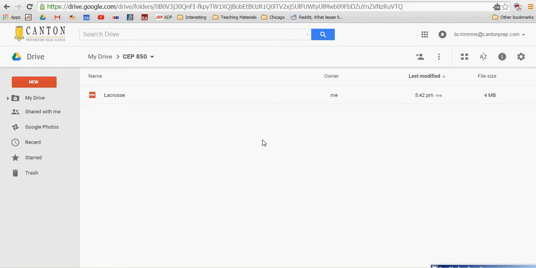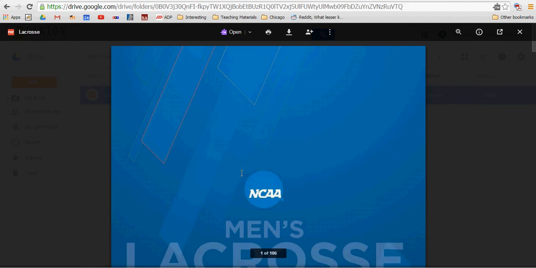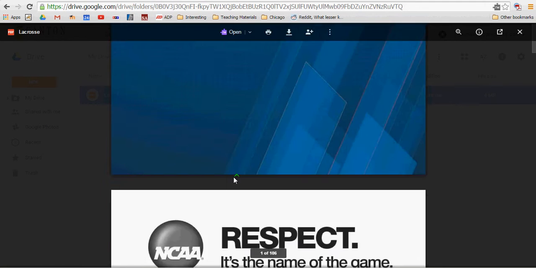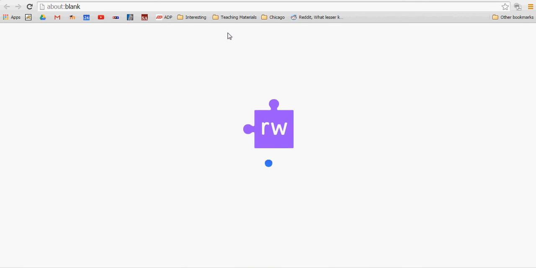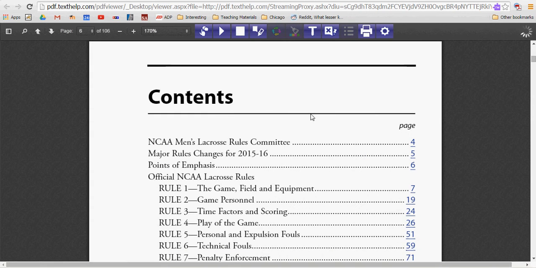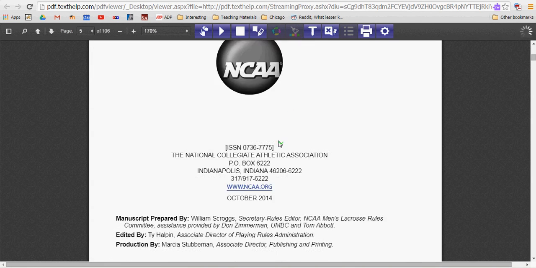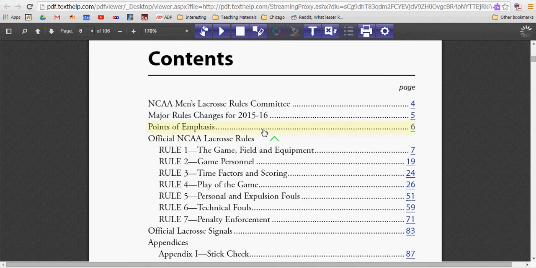Let's take a look. I have a document here titled Lacrosse. I'm going to double click on it and open it. As you can see, the document is open in Google Drive. However, with the Read and Write for Google option available, we can click Open with Read and Write. It may take a few moments depending on how big your document is. Now we have our document opened up in Read and Write for Google.